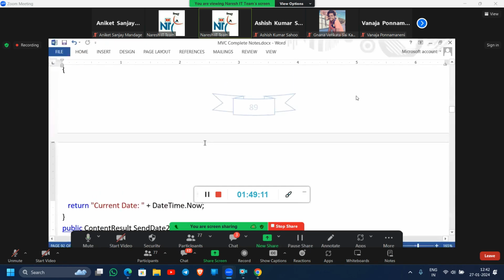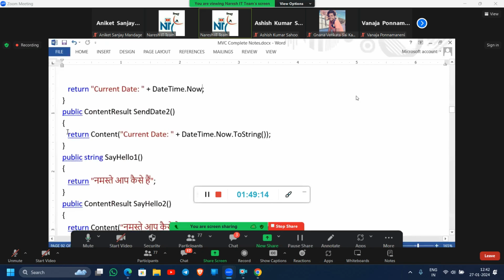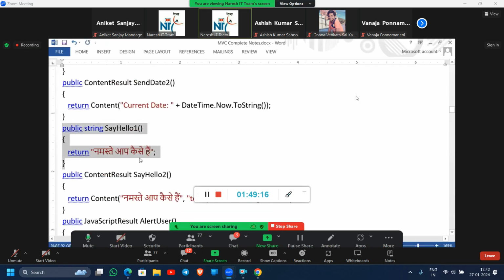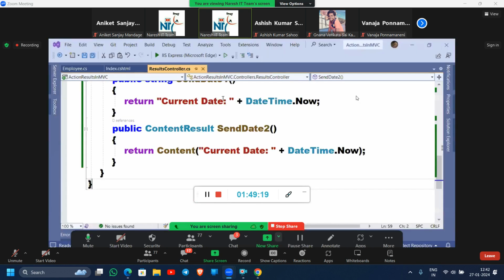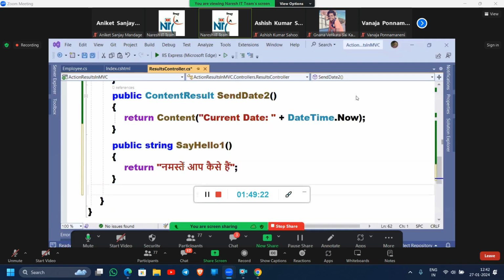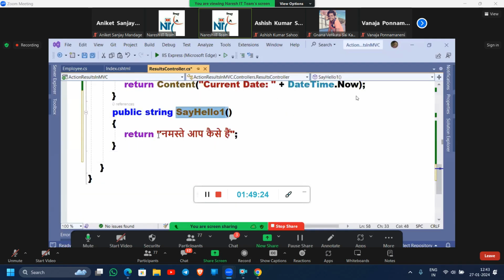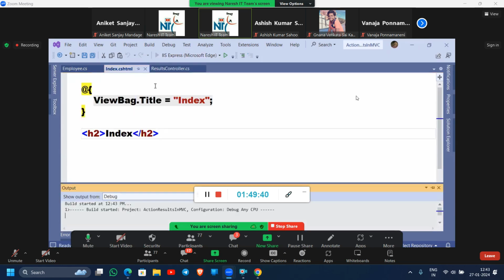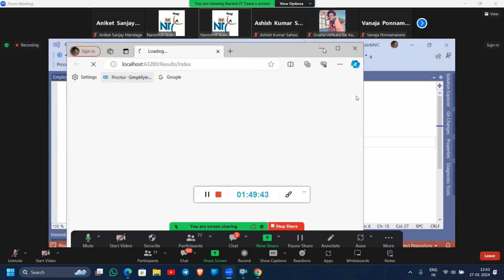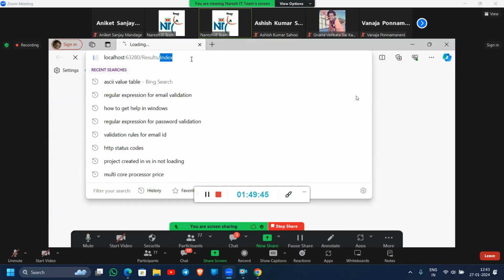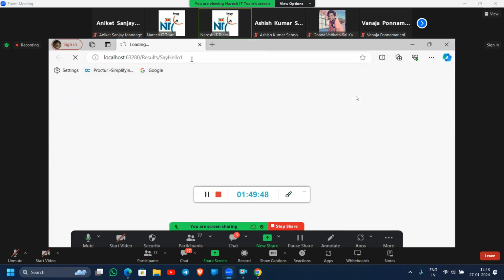What next here? Just a minute. When you're talking about content result, I'll tell you one more thing. Just look at this method. I'm just calling a method. Now we're returning the output as a string, output in Hindi. And today, all our browsers by default support Unicode. Unicode format is by default supported by all the browsers. The method name is say hello one.